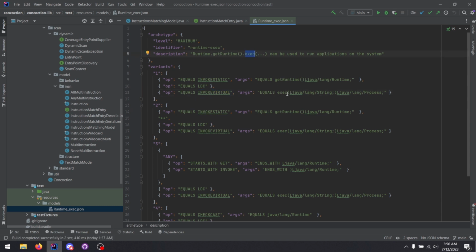And then we're going to be looking for the invoke virtual call to exec, which is Runtime, blah, blah, blah, exec, and then it returns a process. We don't really care about the return type. So that's our match. Pretty simple. Alternatively, let's say you had some code in between there. You can use a wildcard syntax here like that.